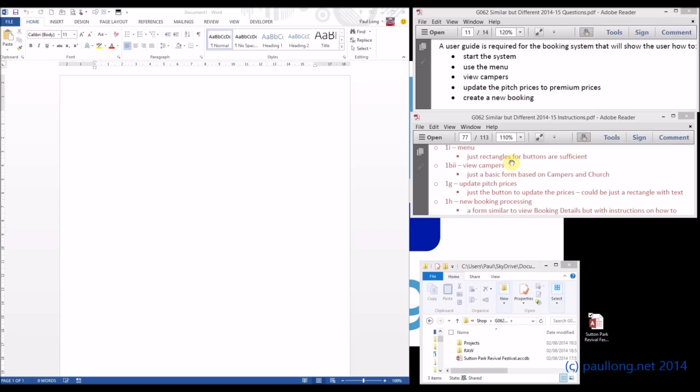To view the campus, you could just have a basic form based on campus and church and show how that is opened. To update the pitch prices, it's just about clicking a button that will update those prices, which again could be just a rectangle with text.